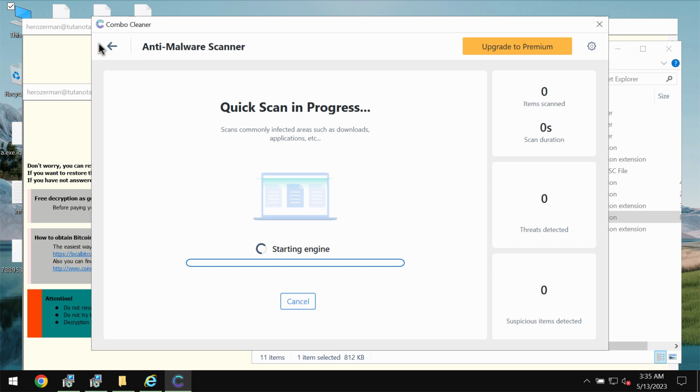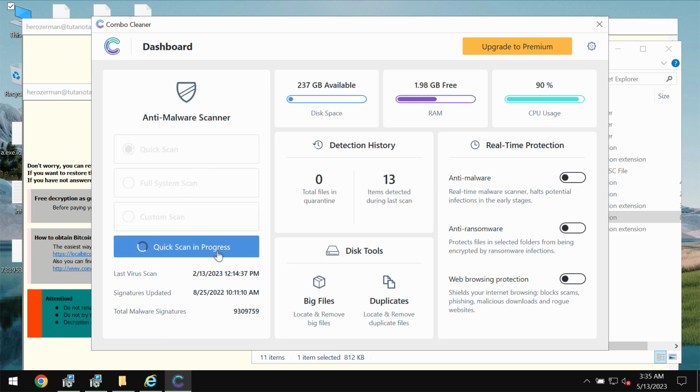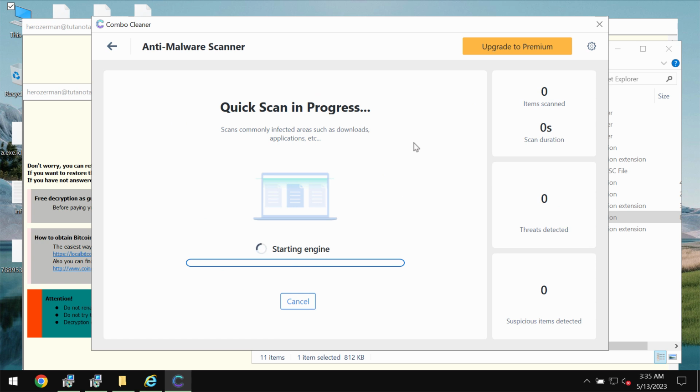The program will be initially in the trial mode, so only quick scan option is available. And the software will first of all update its anti-malware database, which is certainly essential for proper detection and removal of any malware or ransomware.